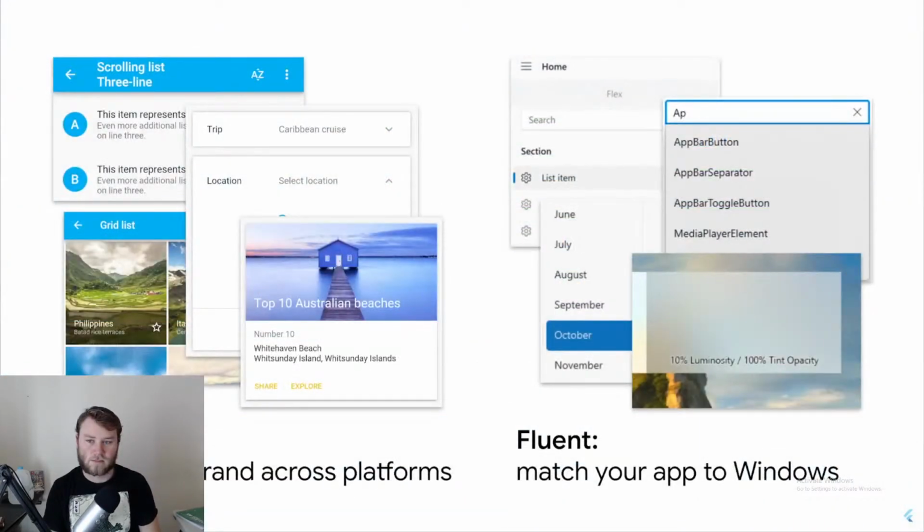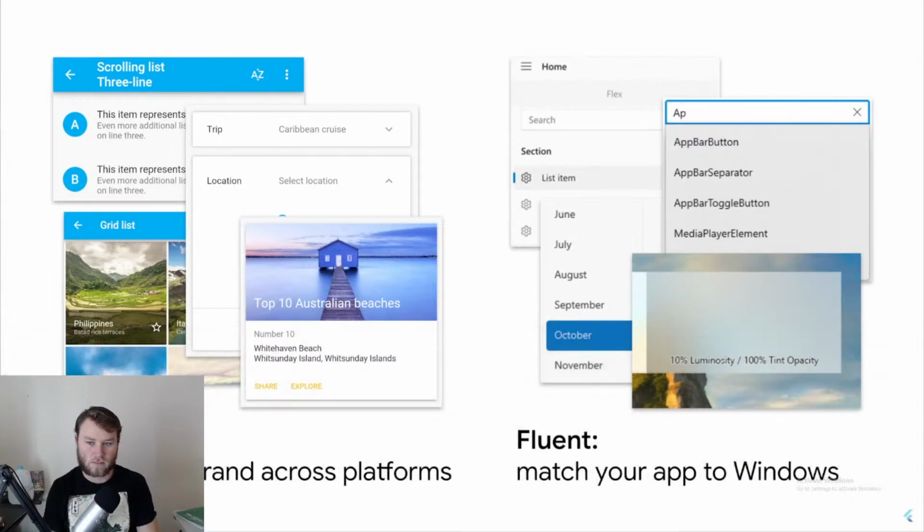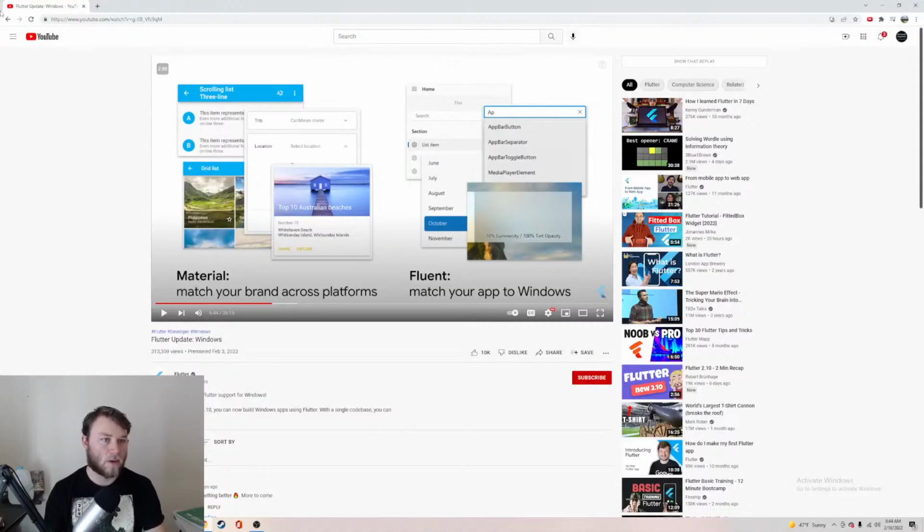You can choose from several widget libraries. The material design system can be fully customized to give your app a consistent UI across multiple platforms. Or, if you'd like to provide a native Windows look and feel, you have all the widgets you need to build a beautiful app that uses the Fluent design system. That's actually okay. So that's pretty cool. There's Fluent design system.